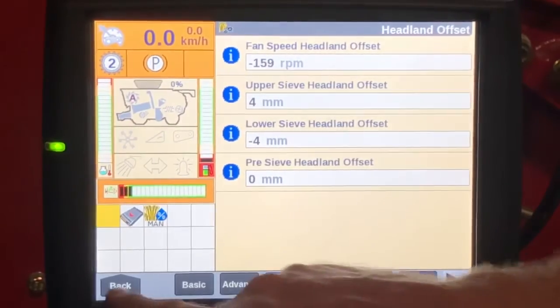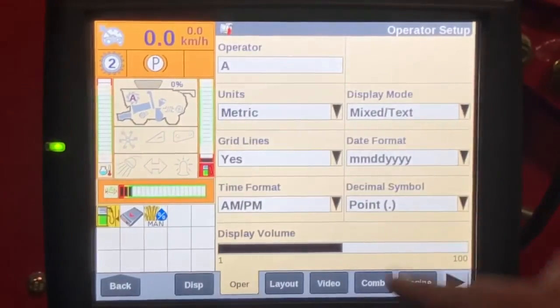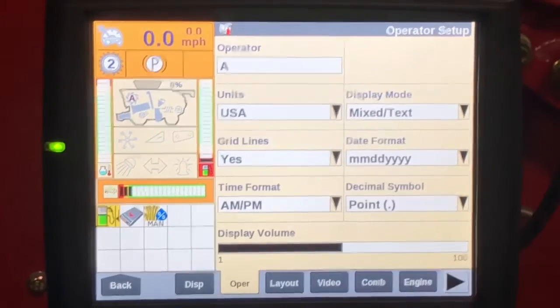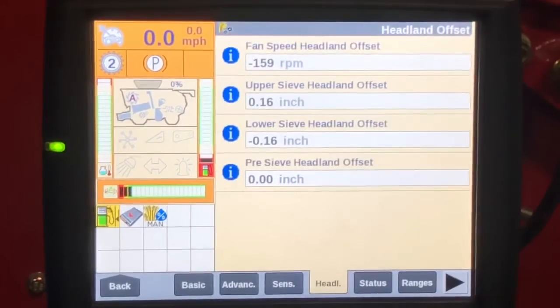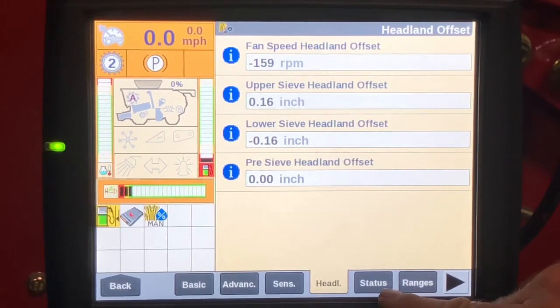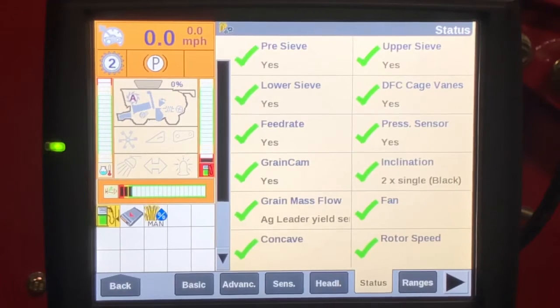So once I've made all those adjustments, I can go back into my toolbox operator, change those units back to USA so that everything else looks right, and come back into my automation tab. My next tab over is my status tab. So that shows me all of the items that automation is using to make that system work. So I can go through and see all those items. I've got a green checkbox on all of those items.